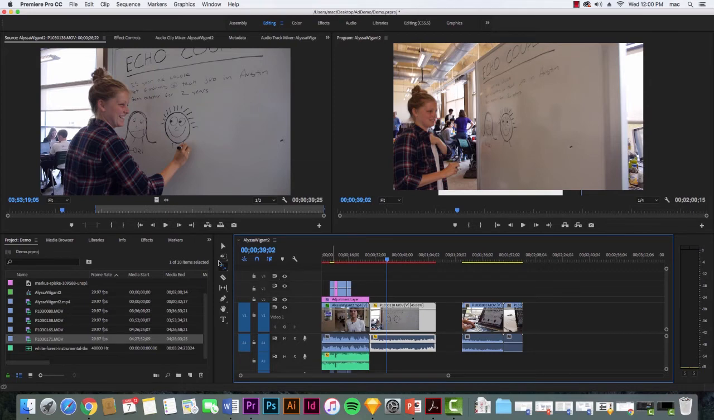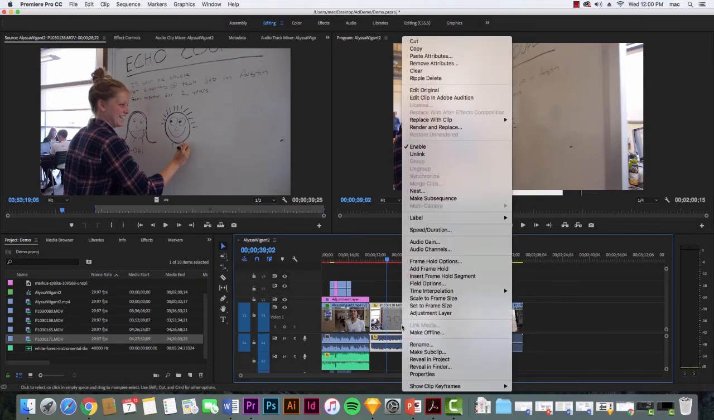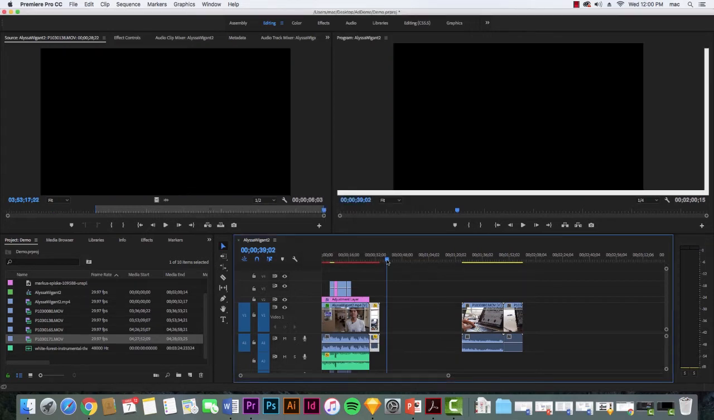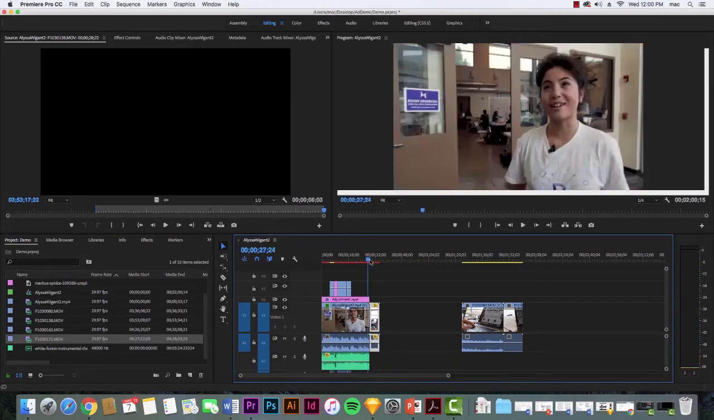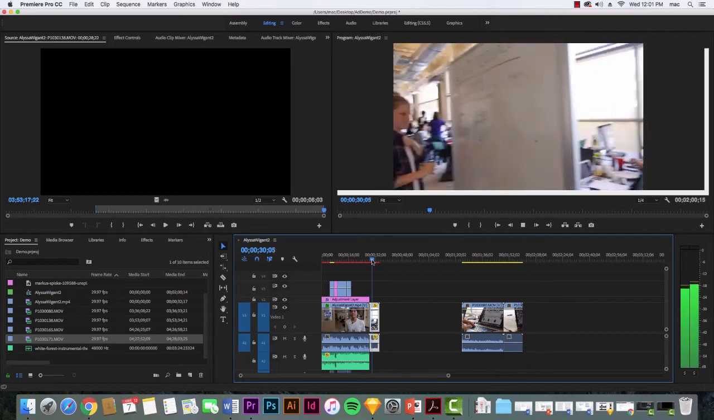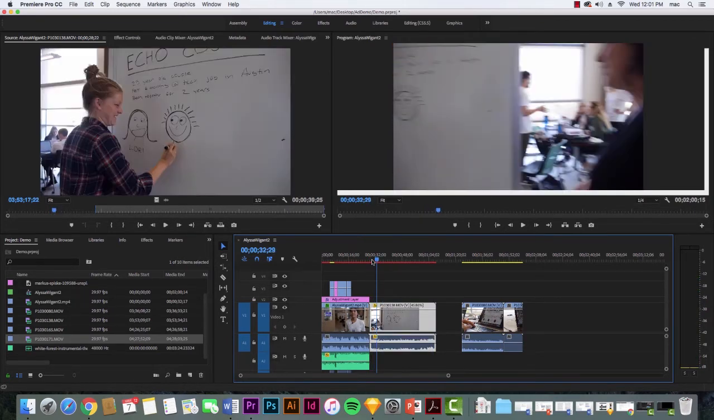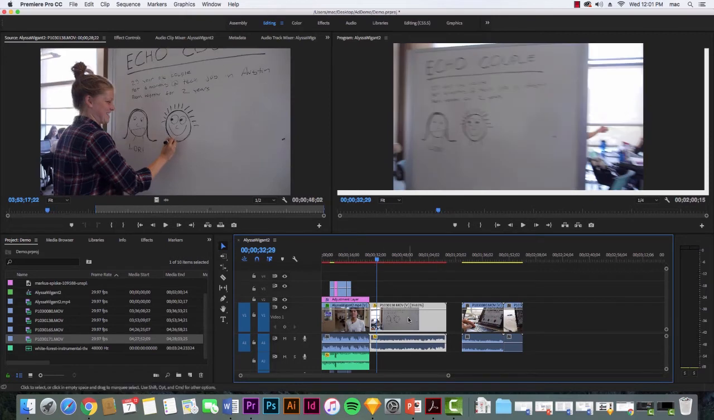You can also just right click on a clip and you'll see in here speed and duration. Right now it's half what it is. I can reset it back to 100%, or I could double it. And that's a way I could do this as well. And now I've got a clip set at super fast speed there. So that's another way you could go about it.